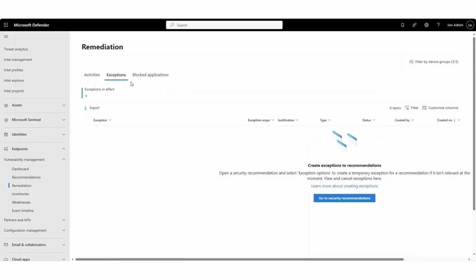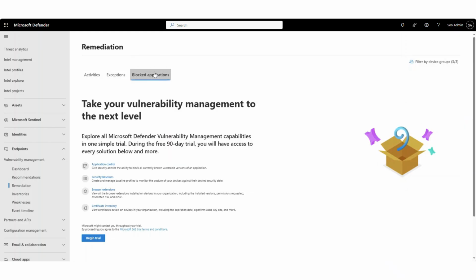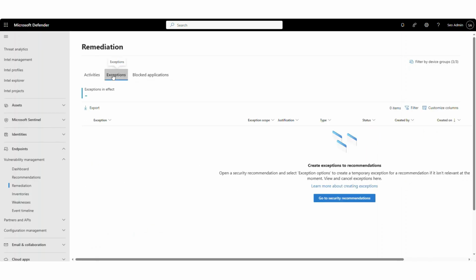If you want to block any applications and you have the license, and I don't have the license for this. This is an extra license, but I could begin a trial if I wanted to. But you could actually block applications with Microsoft Defender. You can create a block list of applications, right? So that those applications do not affect your environment.